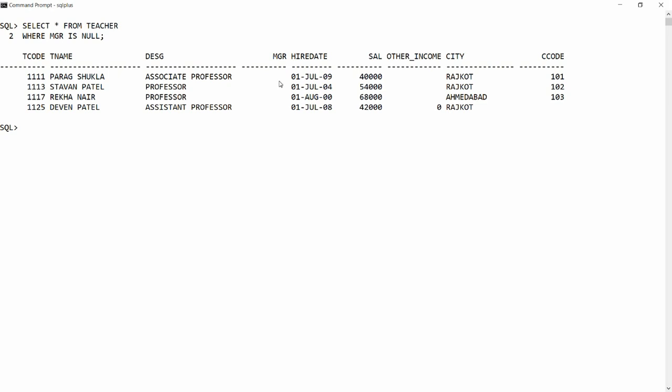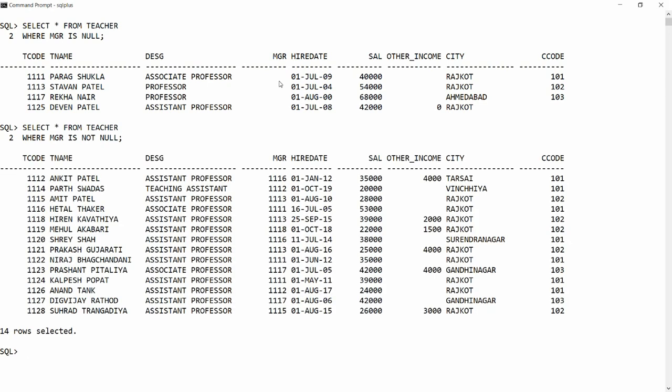Suppose if you think that I want to retrieve all the teachers who have at least one manager, right? So opposite condition you can write over here, and that is MGR is not null, right? So this type of query you can write over here, select star from teacher where MGR is not null. So it will give you all the records whose manager is not there. Sorry, whose manager is not null. It means who have at least one manager, right? Ankit Patel having the manager, that is 3116, right? So who have the ID, that is MGR. I'm just retrieving all those records.